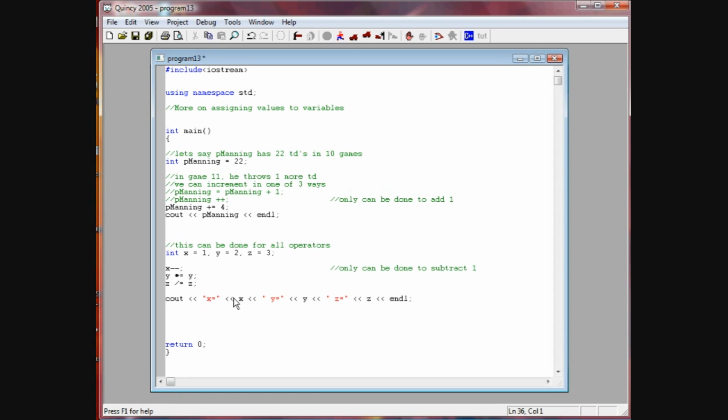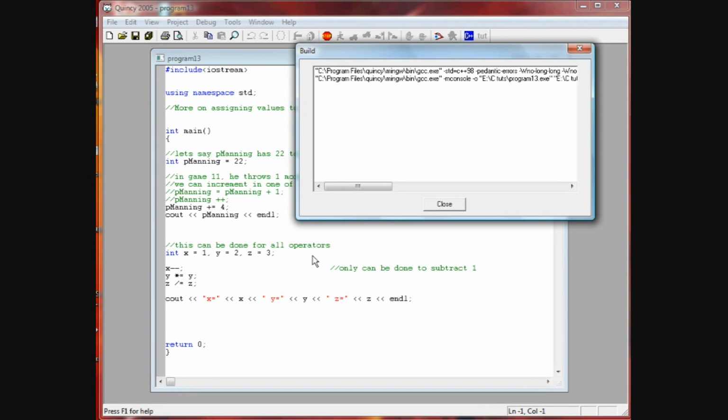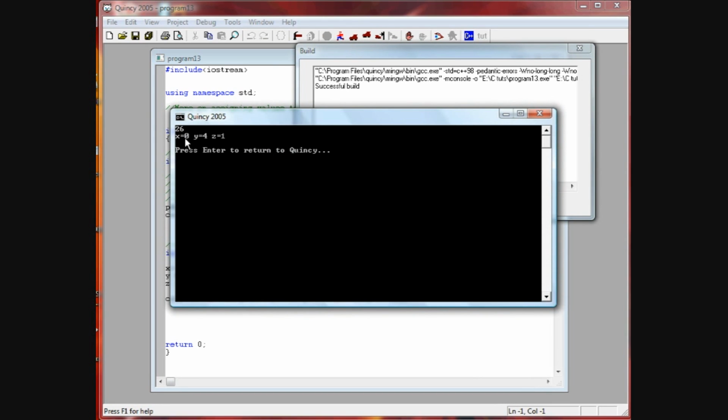And then I've done a cout statement to show you that all this operation has occurred. So again, we're expecting the value of x printed out here to be 0 because we've decremented it by 1. We're expecting the new value of y to be 4 because it's 2 times 2. And we're expecting the new value of z to be 1 because we're taking z and dividing it by z, so 3 divided by 3. So when I debug and run this, sure enough we have x equals 0, y equals 4, z equals 1.